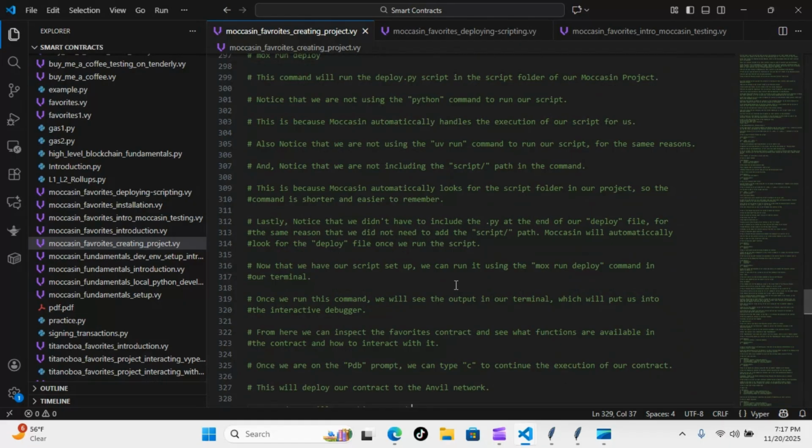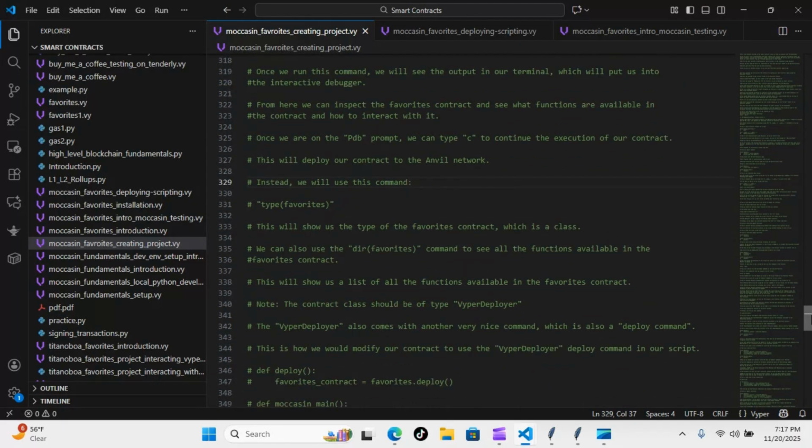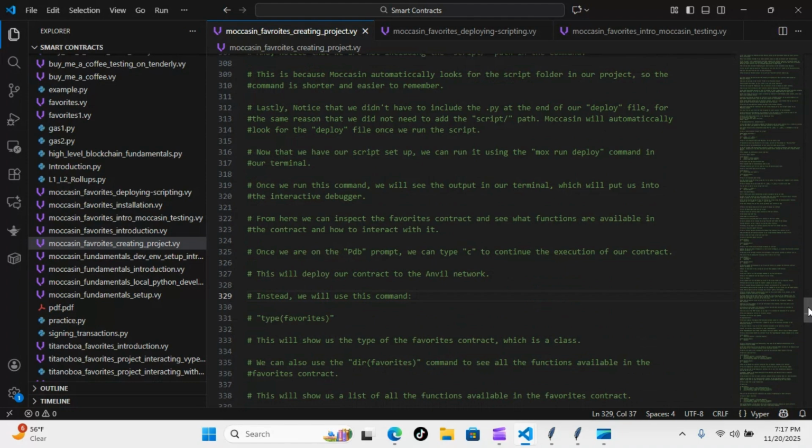So now that we have our script up and running, we did that part already. Once we run this command, we will see our output in the terminal, which will put us into the debugger. From here, we can inspect the favorites contract and see what functions are available in the contract and how to interact with it. Now, once we are in the PDB prompt, we can type c to continue the execution of our contract. This will deploy our contract to the env terminal. So once we're inside of that debugger, or we're using that breakpoint, we can type in c to continue after we've inspected everything and made sure everything is running properly. We'll just type in c and that will continue the execution of our contract.